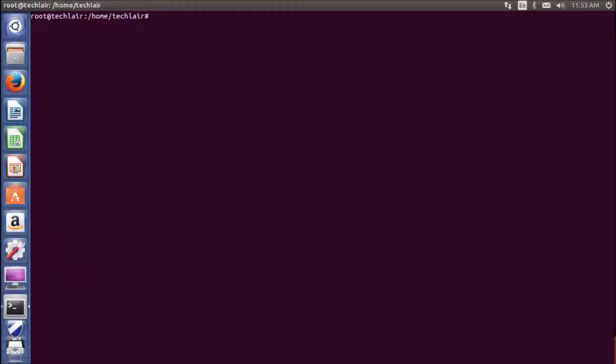So this was your command line text editor, and it's a very powerful tool to work on files. If you want to change any configuration files, you will be using the VI editor.